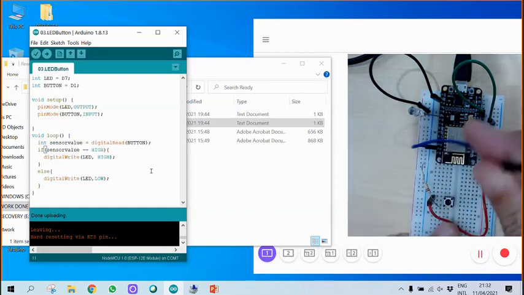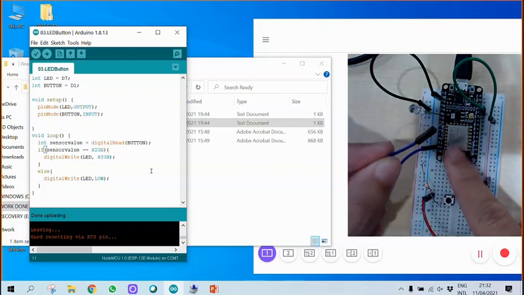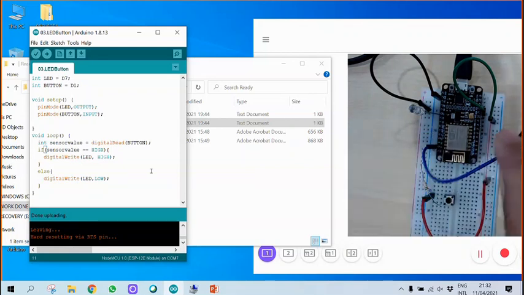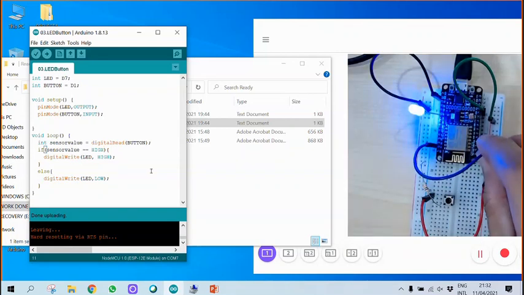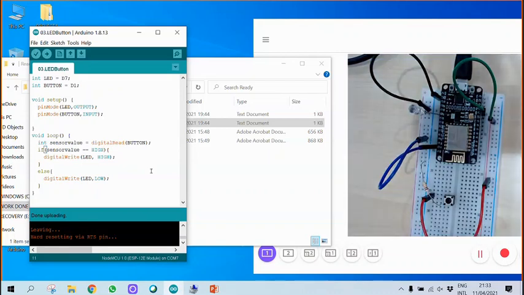See? This is what I'm telling you, the digital input. It will only accept whether 1 or 0, 3.3 volt or 0 volt. Do you know what I mean, right? You can turn on, turn off. Okay?